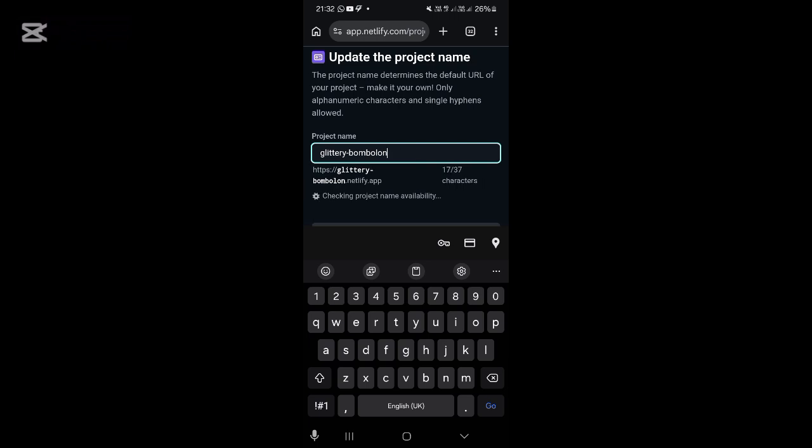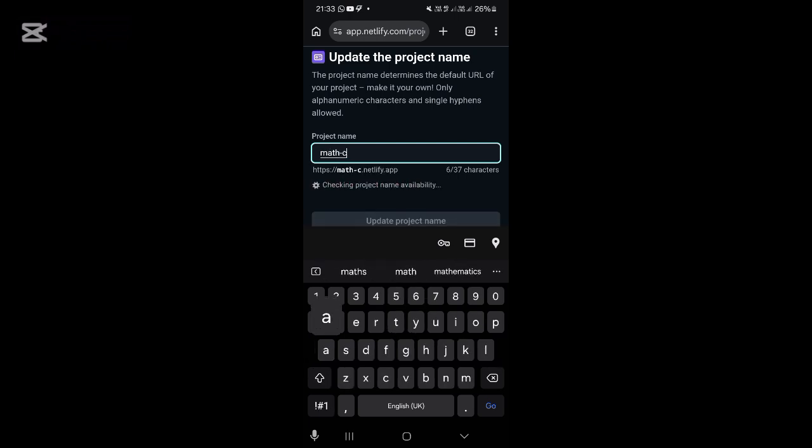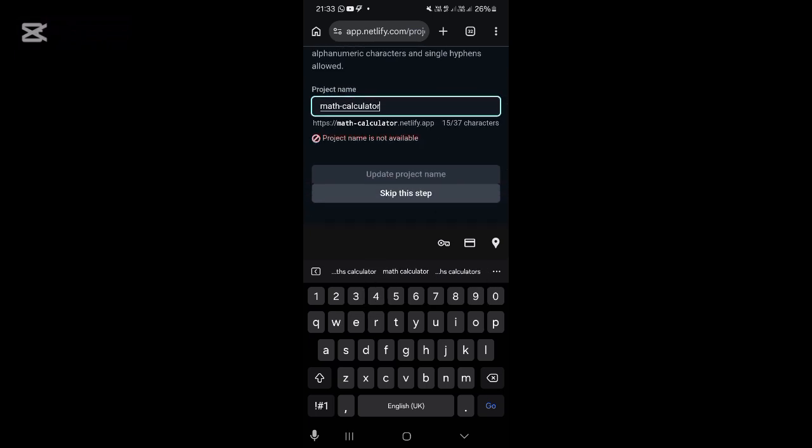Let me just write smart calculator. So you can see, when we talked about domains, I showed you custom domains. Yeah, so netlify.app is a custom domain. So I'll just write math calculator. Yeah, so I think okay, project name is not valid. Let me just write math calculator together. I don't know, perhaps. Okay, still not valid, meaning someone else has taken the name.